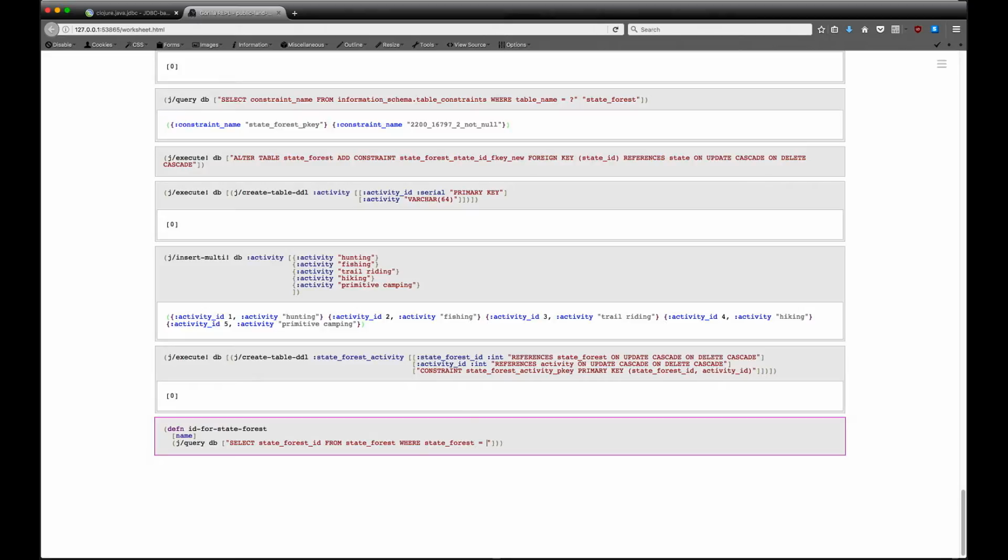All right, so select state forest ID from state forest, where state forest equals, and then we want to, let me just look at, okay, so the state forests are proper nouns. So this is where we're going to use the capitalize function. I'm going to capitalize the name.